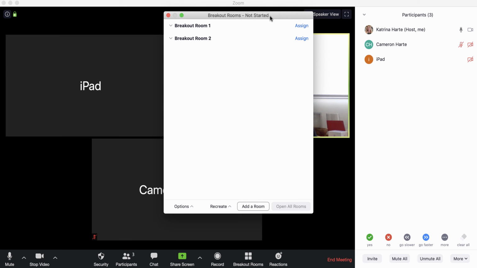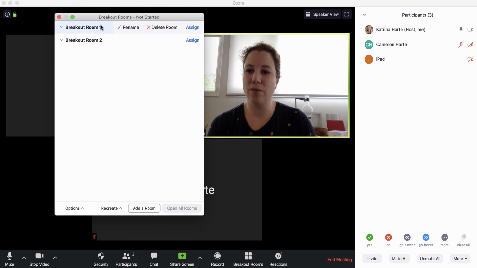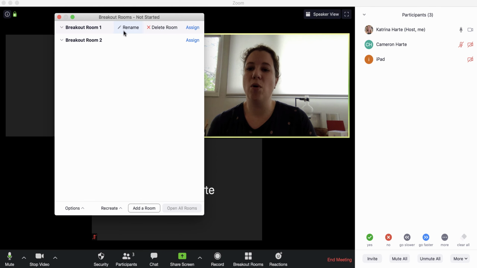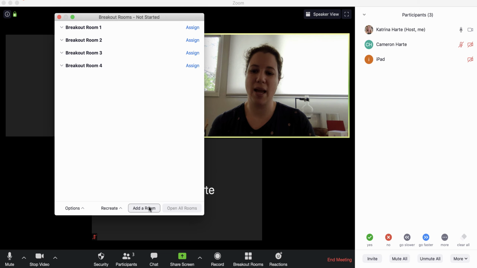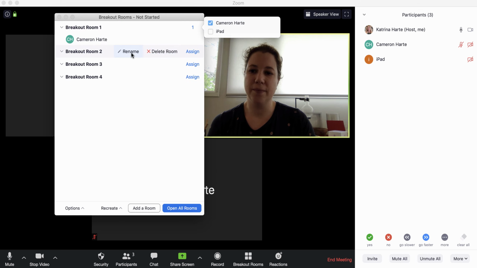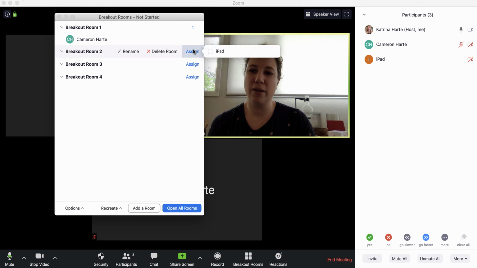All right, so here's the breakout rooms. You can rename the rooms. If you've got groups that you used to use last term or whatever, you could name them, or just leave them as room 1, room 2. If you find you wanted extra than what you had, you can just click add a room down here and it will just keep adding rooms. Now, if I want to assign my students, I click assign, and my students that are in the meeting will come up here, and I'll just click it. Okay, so Cameron's going to the first one, iPad's going to breakout room 2.